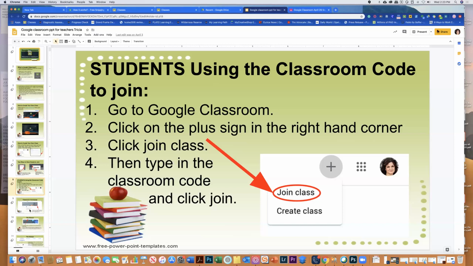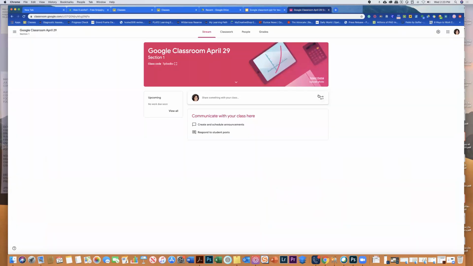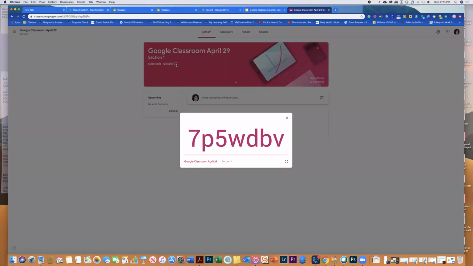So let's go back to our classroom that I just created. All right, so hopefully all of you are seeing our classroom here. Remember we talked about class code. Where do I find the class code? Right under the section number. Or if you don't have a section number, it'll be right under the title of the class.